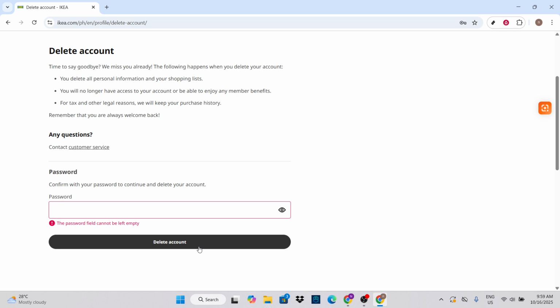Click on Confirm to continue and complete the deletion of your account. This final step confirms your decision to permanently delete your IKEA account. Once you click this, your account will be removed from the IKEA system. And that's it! Your IKEA account should now be deleted.